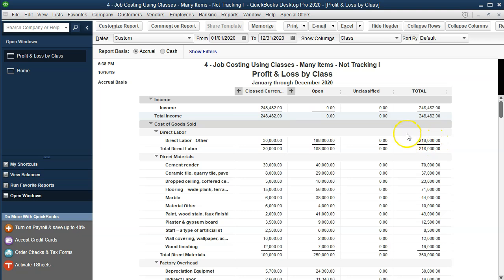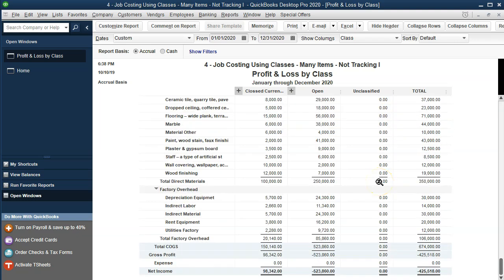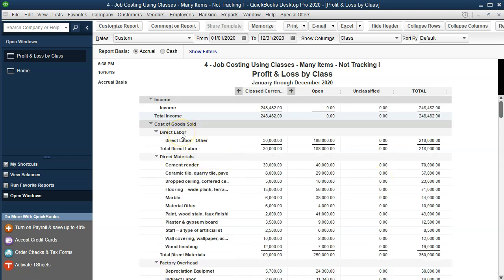What I want to focus in on is this unclassified area. Nothing should be in there with regards to the cost of goods sold. What if we had other kinds of things which were not cost of goods sold related? In other words, administrative types of expenses, things like the accounting expenses, the management expenses, and then we have the selling expenses. How would we set those up?